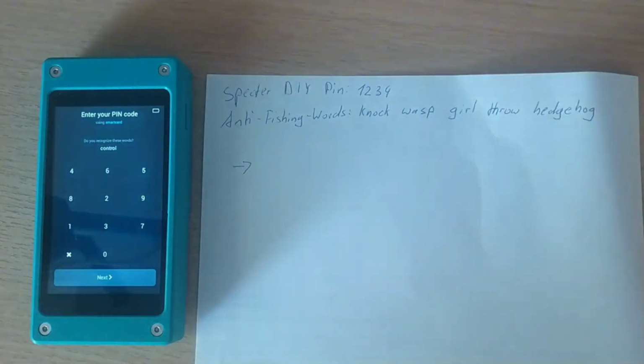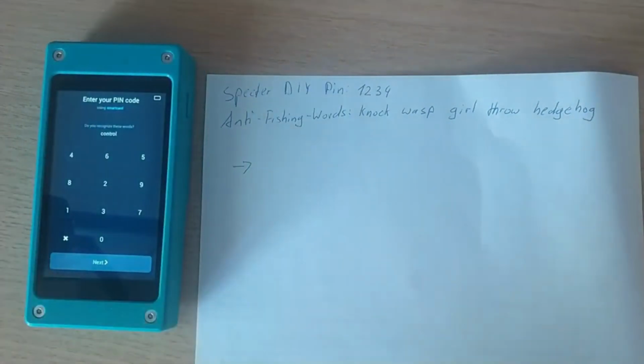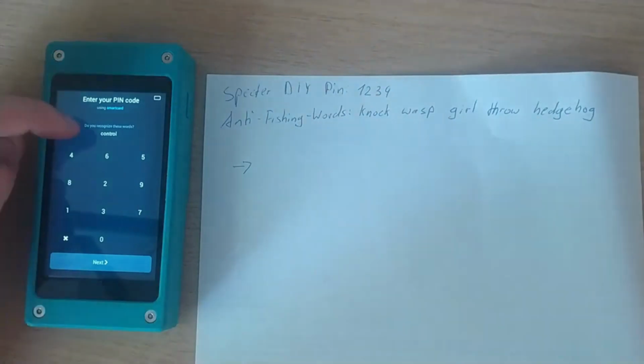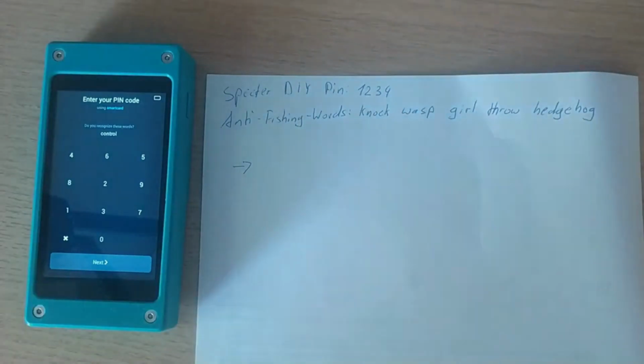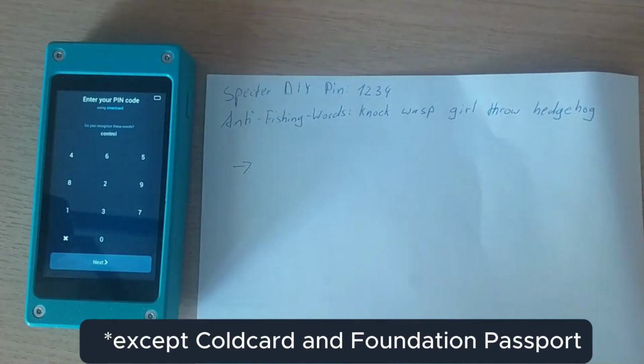And this way, you can be pretty sure that no one has loaded any malware or anything else onto your Specter DIY while you left it unattended for a moment. And I really think it's cool about the Specter DIY, because this feature I just showed you, I haven't seen it in any other hardware wallet so far. With all other hardware wallets, it's trust, not verify.